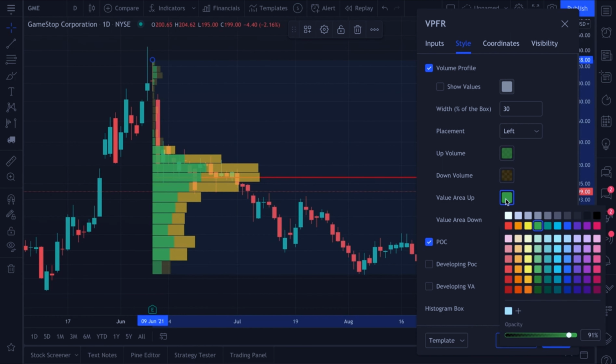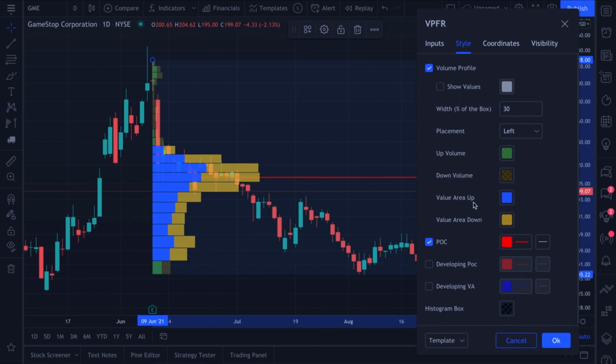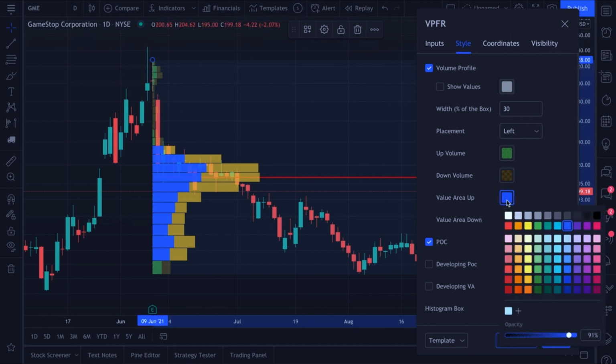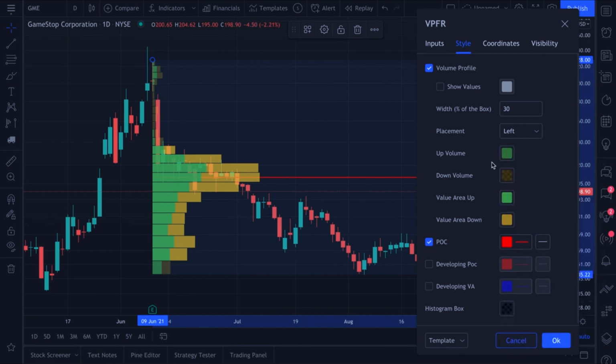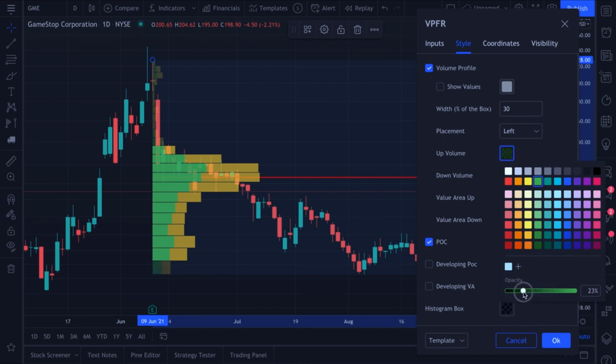So we've changed it to green, and you can watch this color change compared to the green here. We'll change this to blue actually. So now you see value area up. This is the area that we care about. Change to blue. This is green. We don't care as much. But for simplicity, we want all value areas or up volumes to be the same color. So let's go to green. Let's change them both to green. There you have it. Let's also change this opacity. You can see now it's even harder to see.